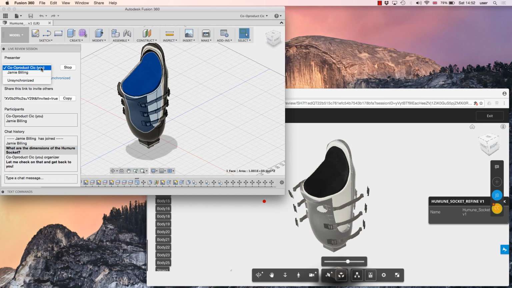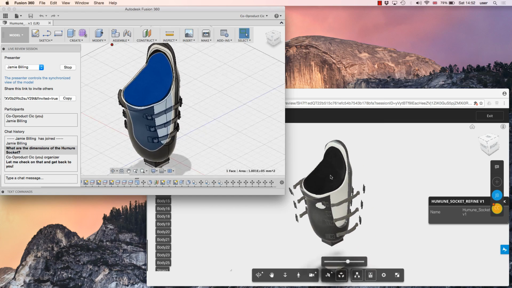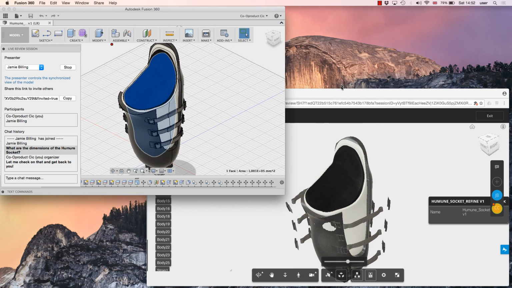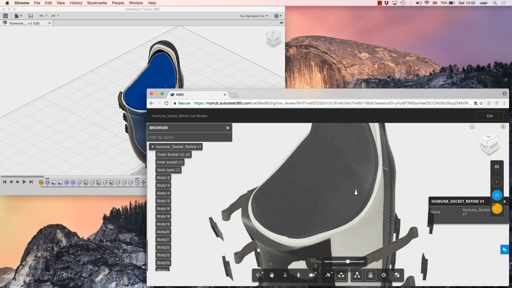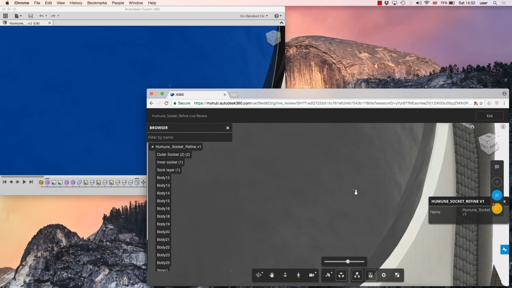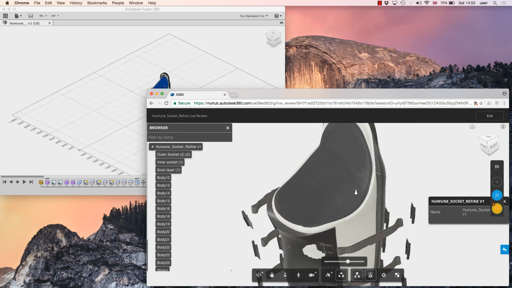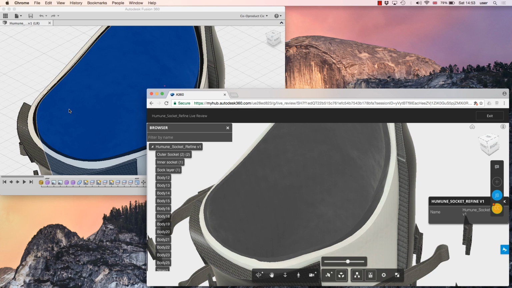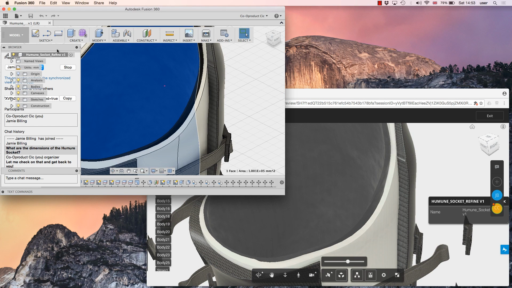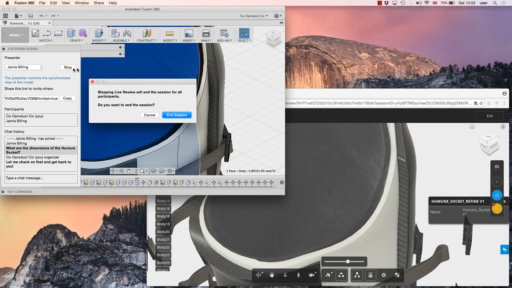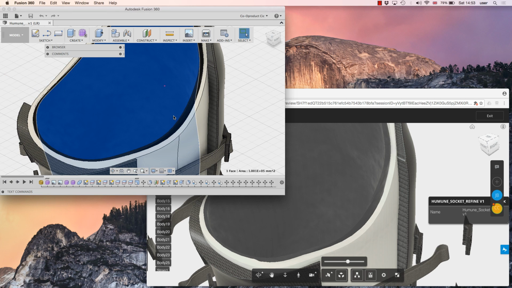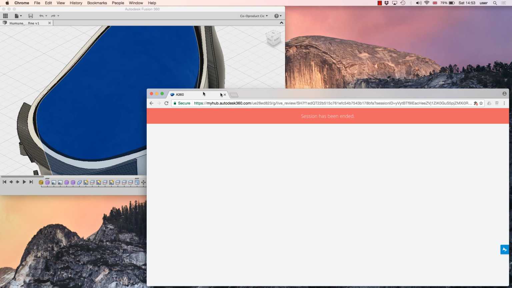Additionally, I can click to assign presenter control to any of the participants logged in through the browser, and anything that they do is then replicated in Fusion in real time. For example, if I zoom in the browser and zoom back out again, that's also replicated in Fusion in real time. At any point that I wish, I can click to stop the live review session, then click to end the session. And that will end the session in the browser also.